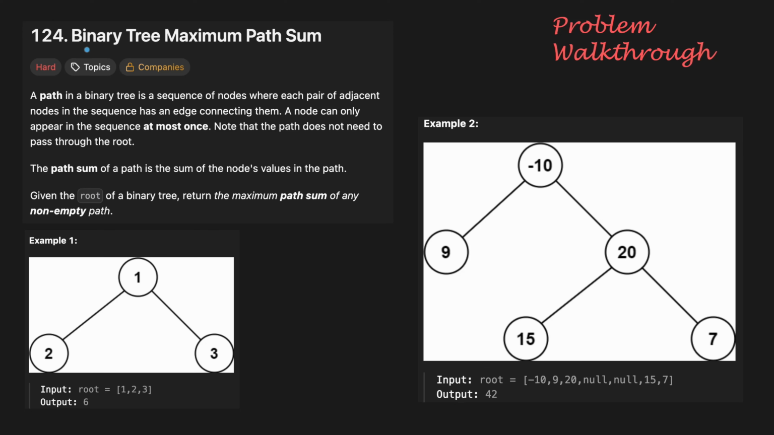Today we are tackling a really interesting and tricky Leetcode hard problem, binary tree maximum path sum, problem number 124.